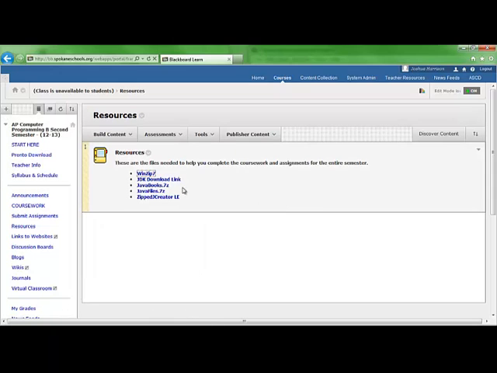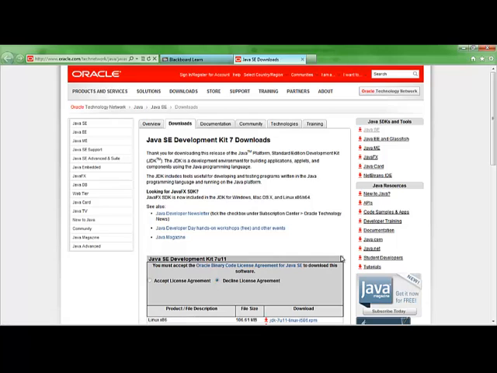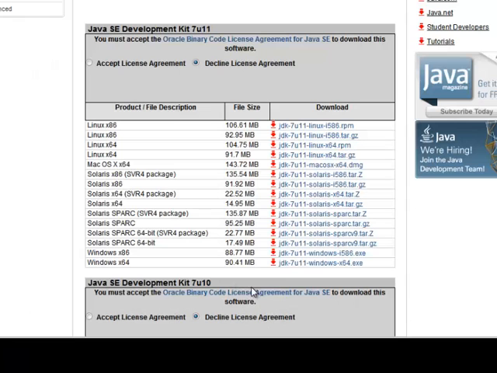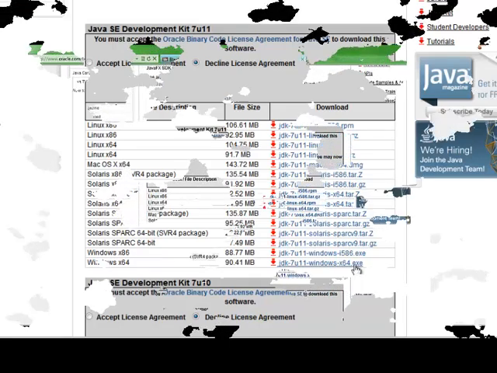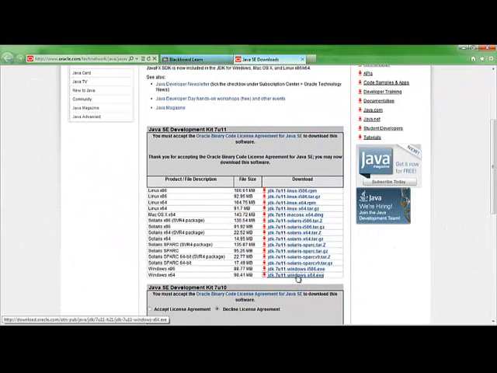The next thing we want to do is download the JDK. So I put a link here that goes to the Oracle website. Oracle owns Java right now. They have everything for free pretty much, and all the resources you need. You want to get the JDK for Windows 64. Here's the JDK.